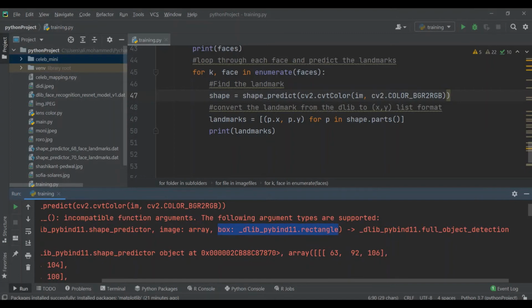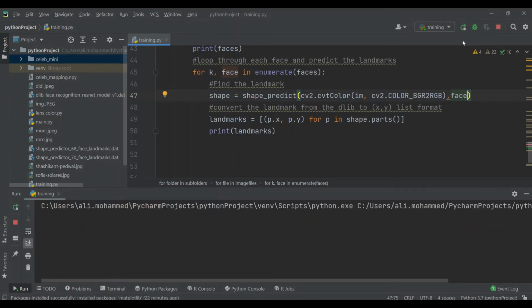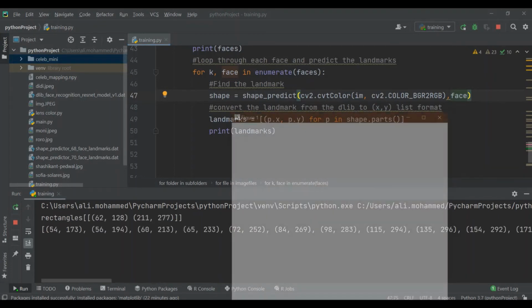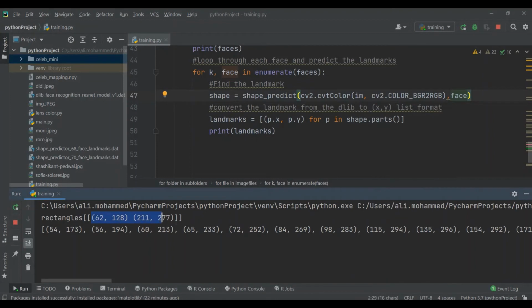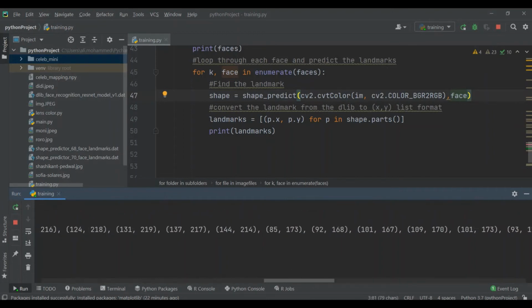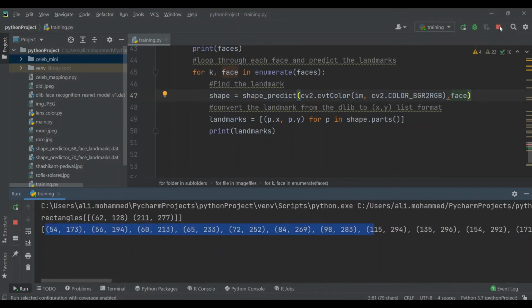We need the faces here. We forgot to pass the face because we need the image and the face to find the landmark. Sorry, there's a mistake here. Here we go. This is our rectangle. This is the faces, and this is the landmarks. It's all the landmarks. Good. Okay, so landmarks successfully done.